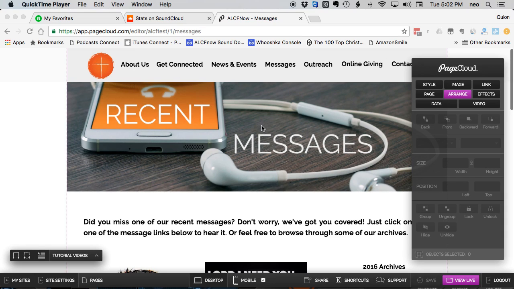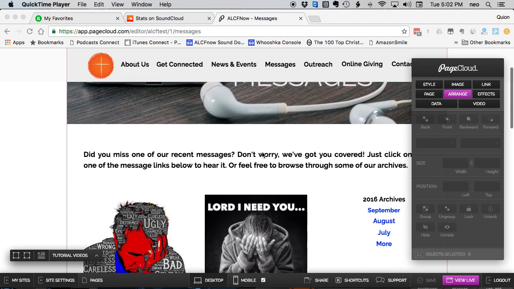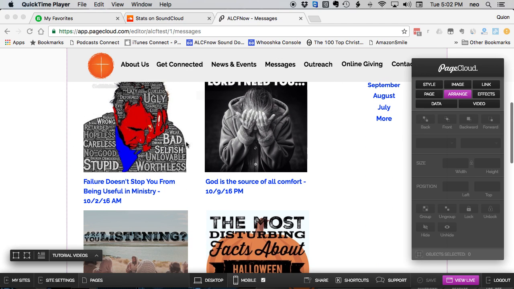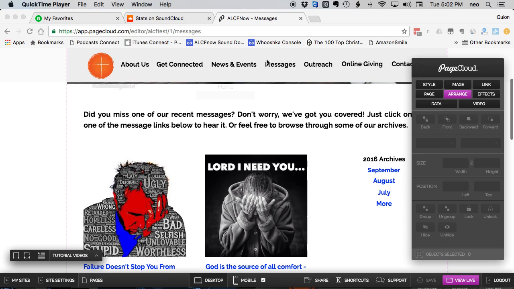All right, guys. So we just showed you how to create the individual message links with both the pictures as well as the text for the messages page on the website. And now we're going to show you how to archive this messages page and also create the new message page.